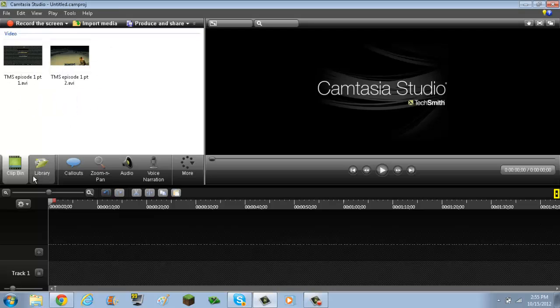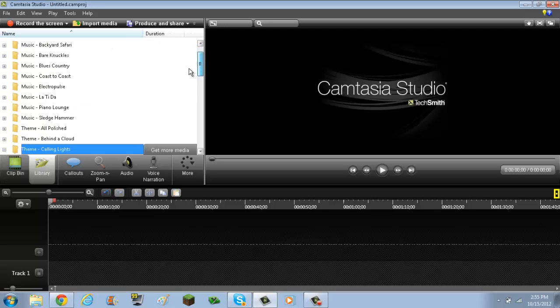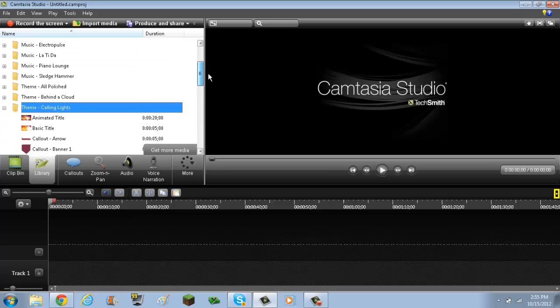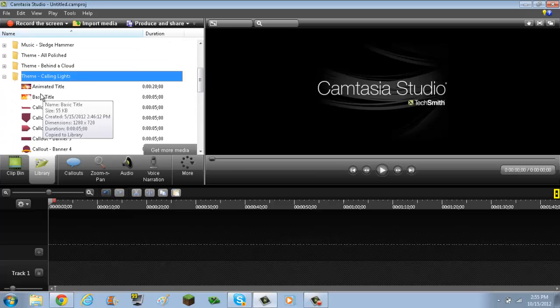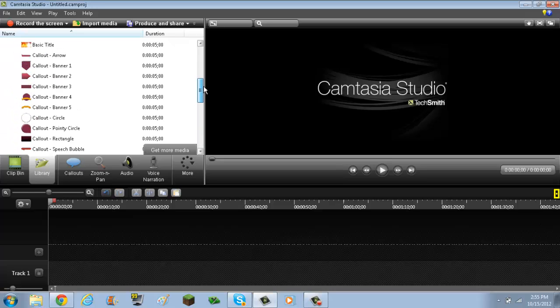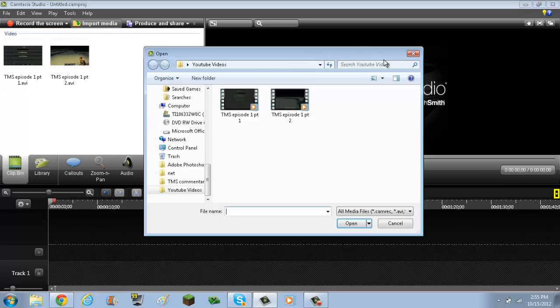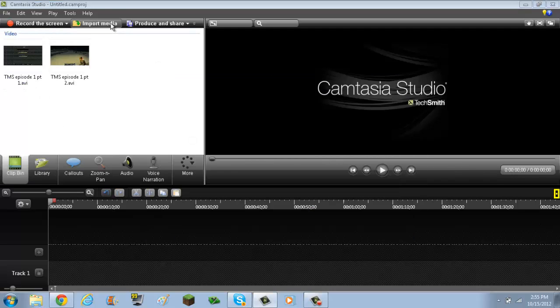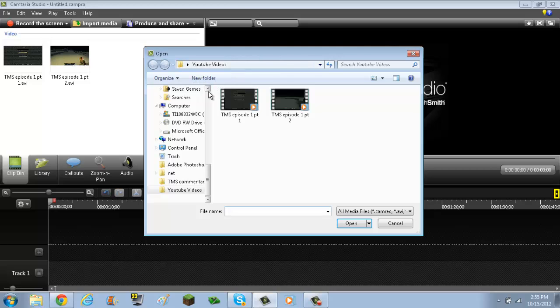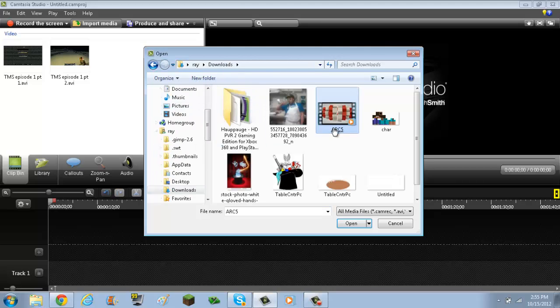Now, as you can see, this is called your clip bin. Your library is a little different. It's just full of, as you can see, you can make an animated title, stuff like that. It's just quick things that you can do. But we're gonna go back to import media. Now, if you have an intro, you're gonna want to go find your intro. So in this case, my intro is in my downloads, and right there.